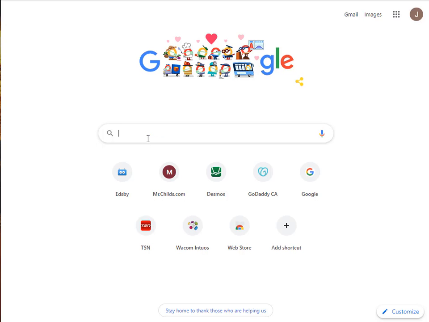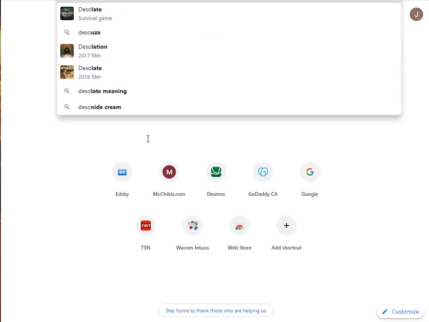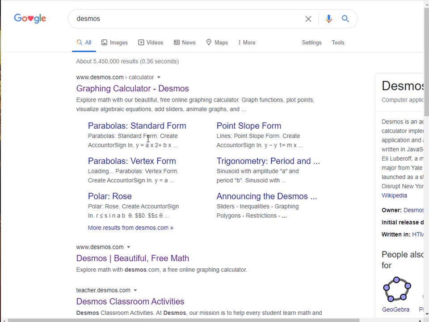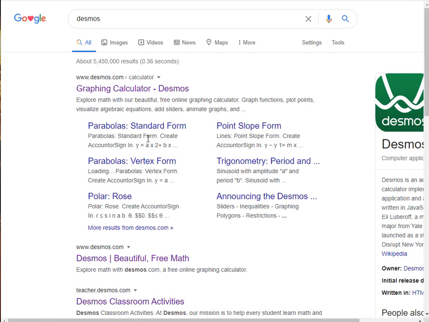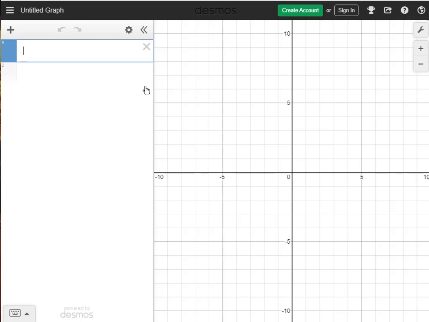Alright, so if we want to either click on the link on my website or go into Google and type Desmos, Desmos. You can get it as an application or you can just run it as software. I'm going to click on it. So if you want to run it as a web-based application, there you are. It works in every browser.